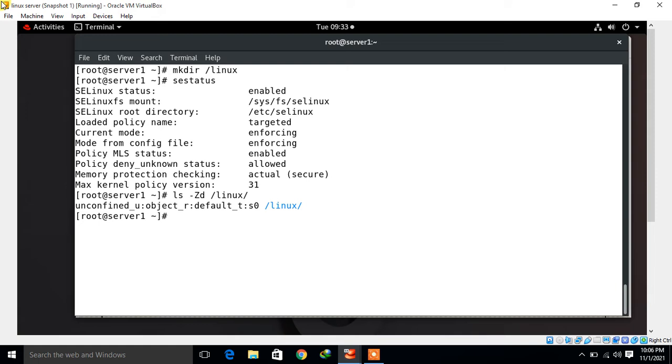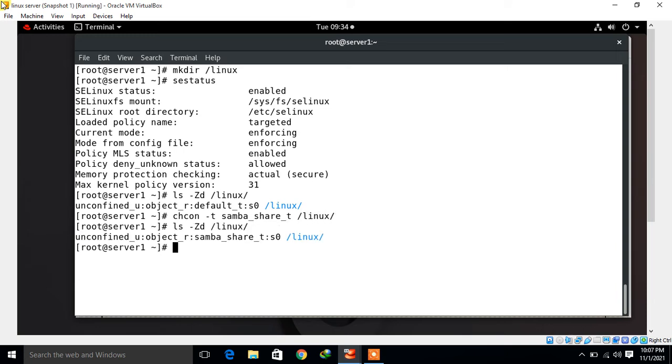Now I'm going to set the Samba context, otherwise SELinux will block the access of the Samba share directory. So for this, I use the command chcon, change context, -t samba_share_t, and the folder name is /linux. Now let's verify the entry one more time, and here it is. It is showing the context as samba_share_t.